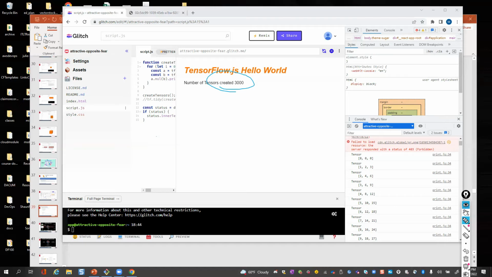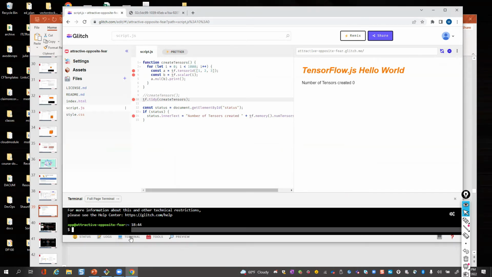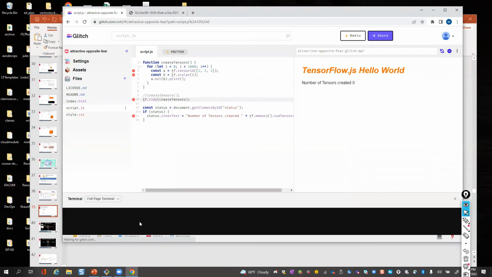And so what I'm going to do to release that memory, let me get rid of the console here, is I am going to use something called tidy. What tidy does is actually delete all your tensors. You're going to see all the tensors are still going to be created, but they are going to be deleted once they're created using tidy. Now you can see all of these red dots right here. So go to your terminal and type in the word refresh.